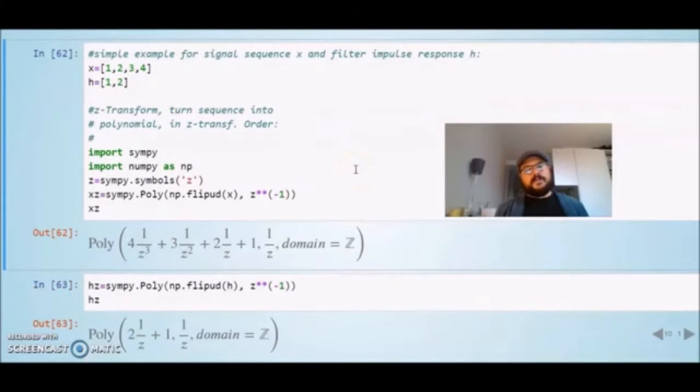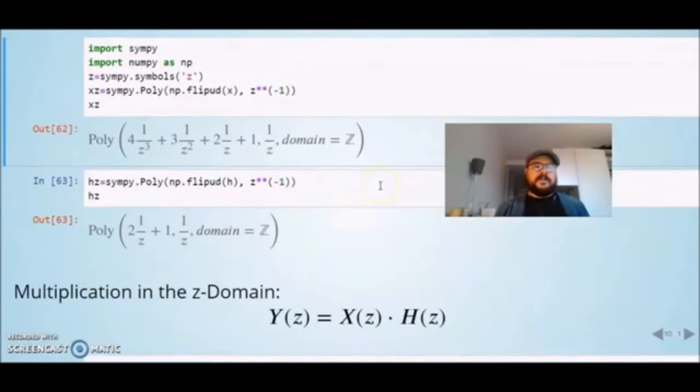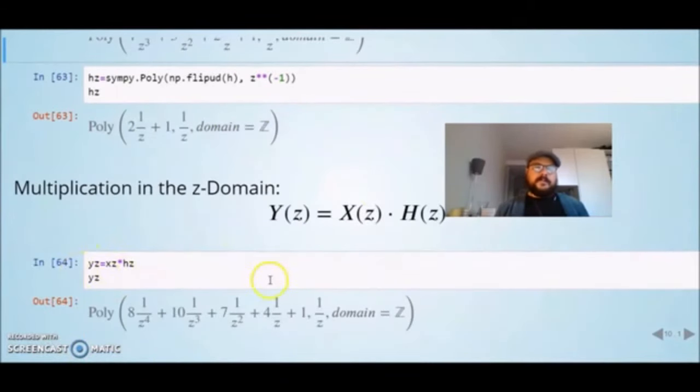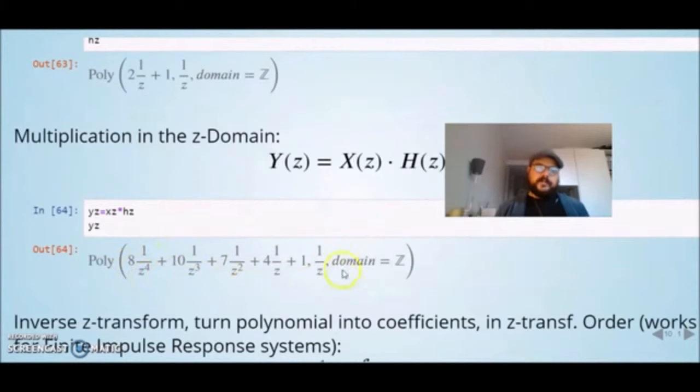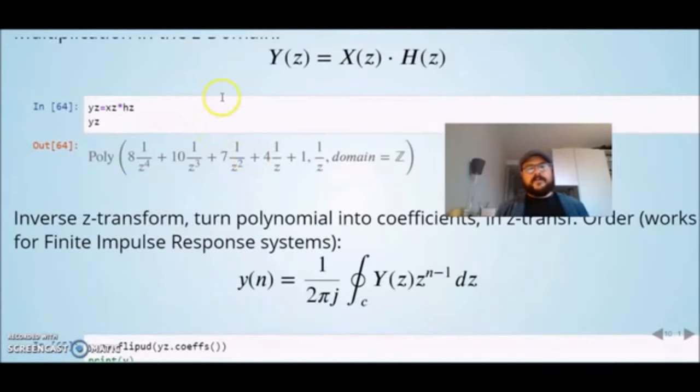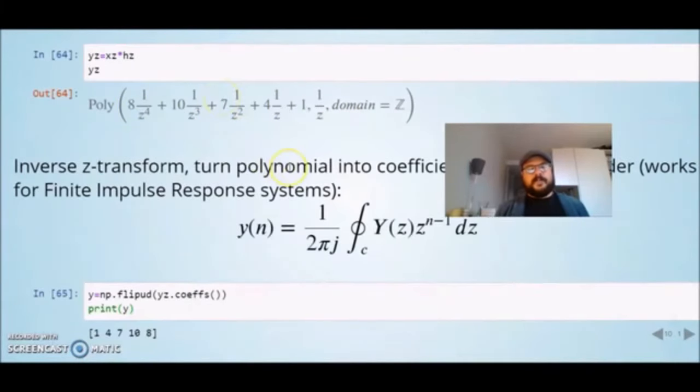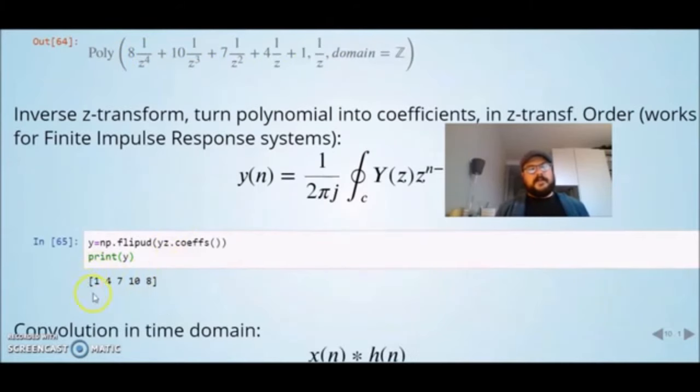So if we take the z-transform of x, we have this polynomial here. The z-transform of h, we have this polynomial here. And we multiply in the z-domain, we have this polynomial here. We take the inverse z-transform, and we've seen that the inverse z-transform are the coefficients of this polynomial. So we have this as a result of y.